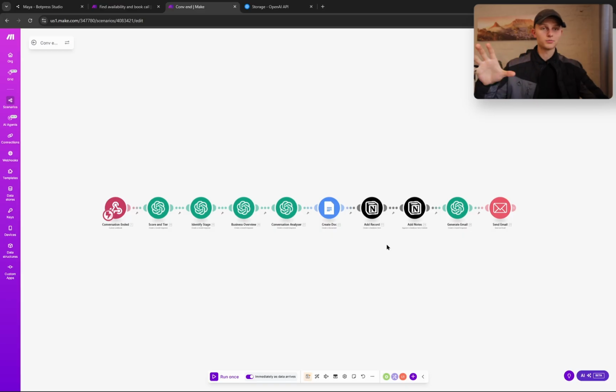We've got a BotPress bot that's built with Maya, connected to two make.com scenarios: one to find availability and book calls, and the second one to handle logging the data inside of the CRM after the conversation finishes. And this is an incredible example where you can see, already just in this scenario, we've got 1, 2, 3, 4, 5 AI models working together in unison as if they are one, but they're each completing one specific task of the process so that every task can be executed flawlessly.